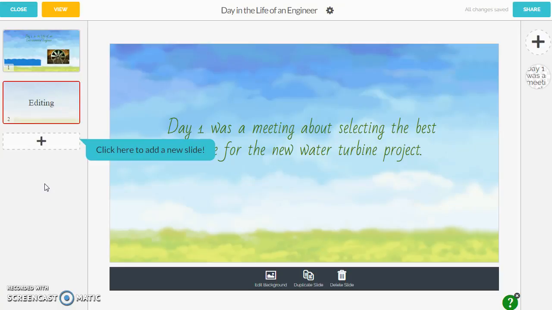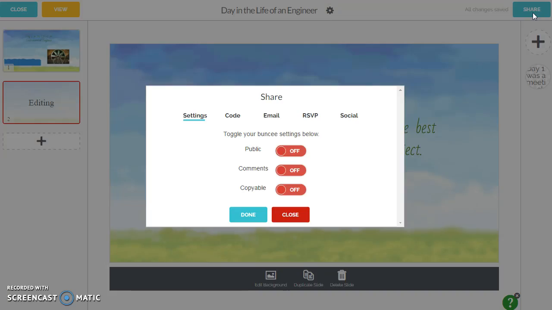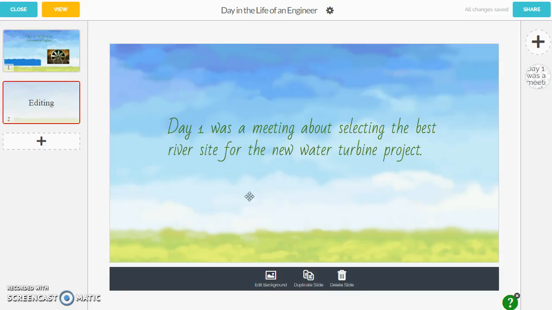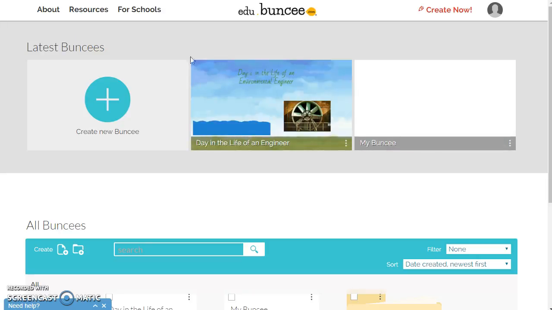When I was done with all of those slides, I would click the Share button in the top right corner. And it brings up some options for how to save my project. I definitely want to make it public so that all of my classmates can see it. And I can change whether they can make comments or not as well. When I push Done, it's going to save my project and put it back in my Buncee dashboard account here, back on the main page.